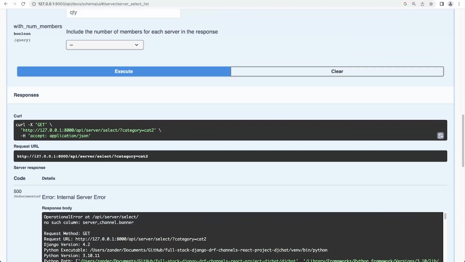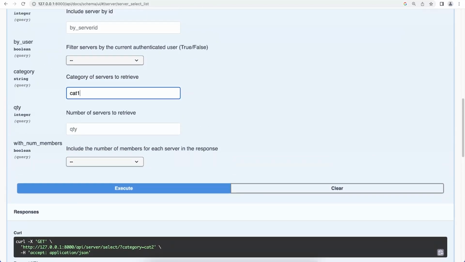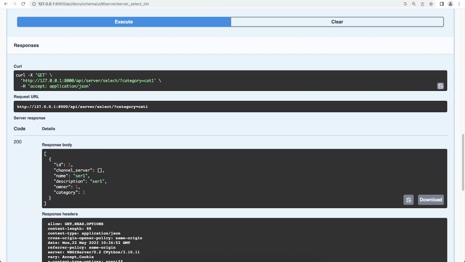Let's just test this out. We'll execute that with cat1. And now you can see we return some data. That's all we're going to need for this demonstration. So let's go back to the front end.